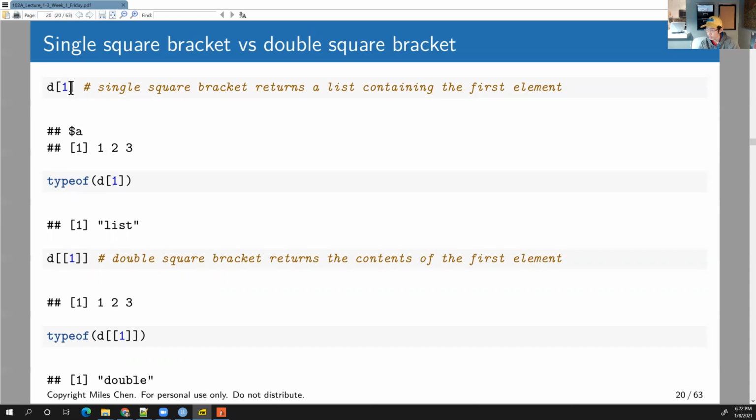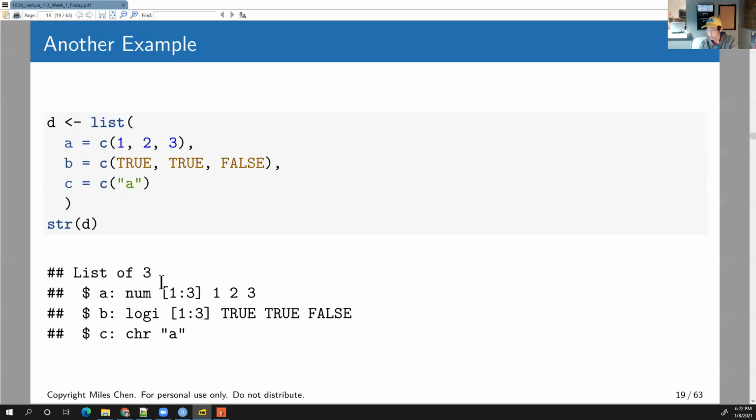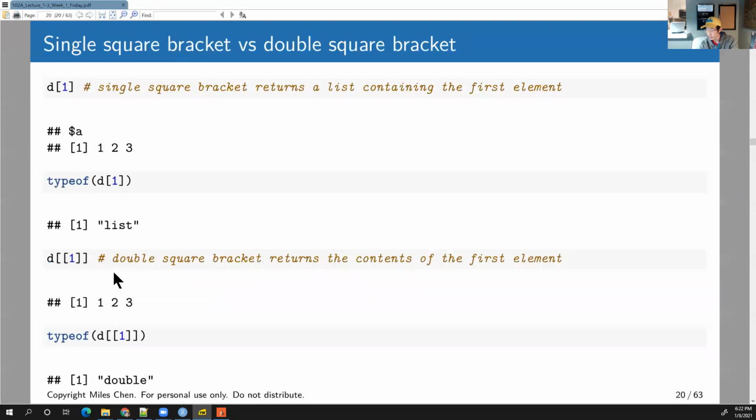The difference here is that I've got a single square bracket versus a double square bracket. So here I've got D single square bracket 1. This is going to return the list element itself, a list of length 1 containing the first element. If I ask what is the type of D single square bracket 1, it's going to come back as a list type.